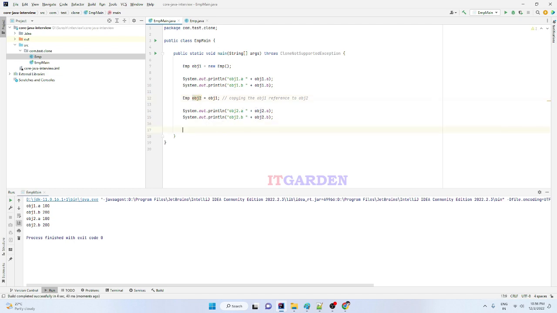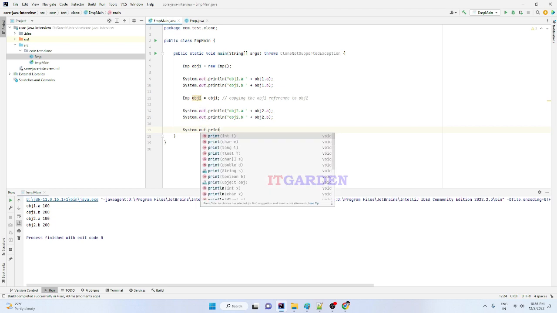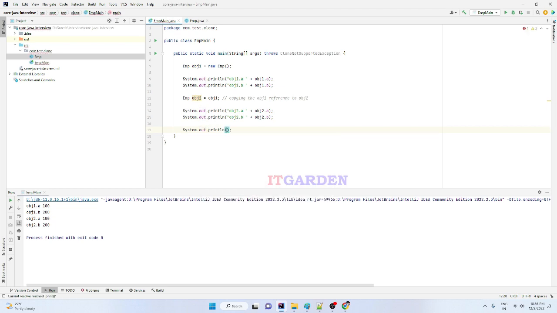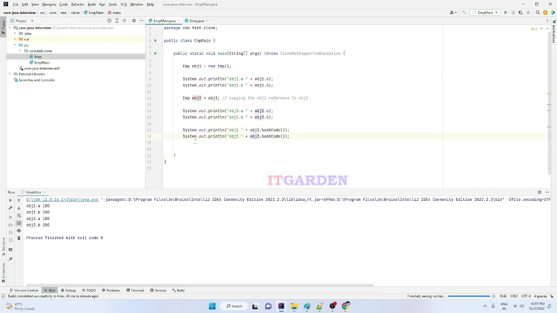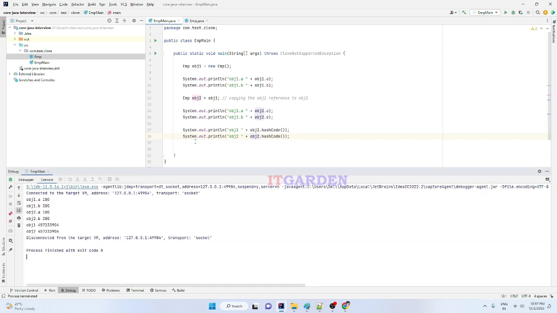Now another thing to try out here: println, what is the hash code value? My expectation is that both object 1 and object 2 must have the same hash code. See here, both objects have the same hash code. That means both objects have the same reference and the same memory address.